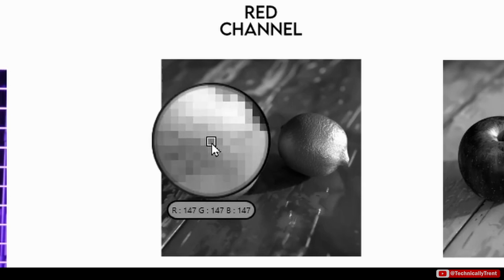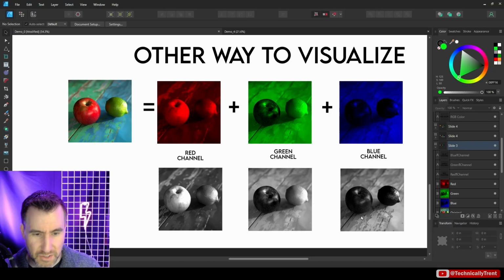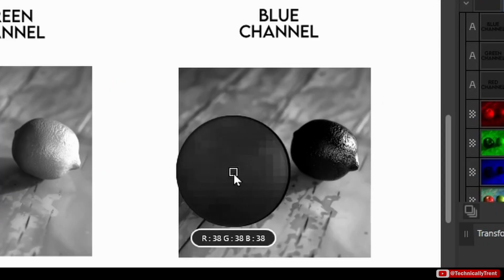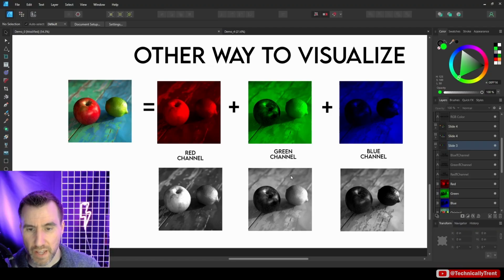So we got a very bright gray value. In some cases, we got pure white. Now let's look at the blue image here. You can see our apple and our lime are practically black. So if I hover over it, very low values in all the channels because that blue value was very low. And the middle image is somewhere in between. Our lime is fairly bright and the apple without much green is darker. So this top row and this bottom row show you two common ways to visualize channel data.